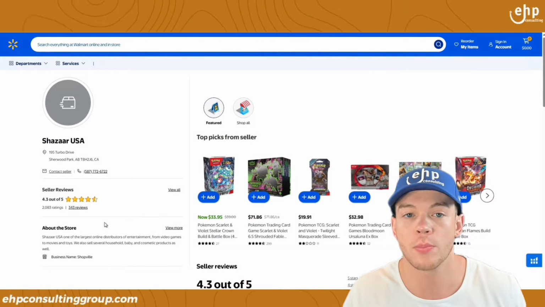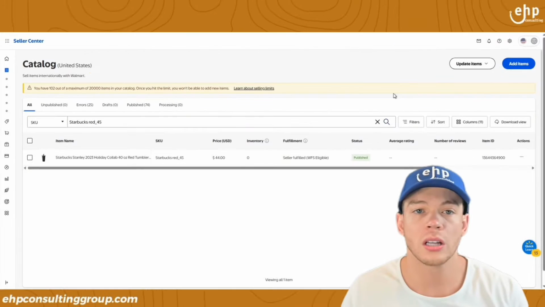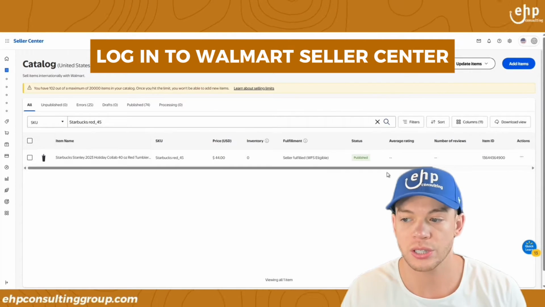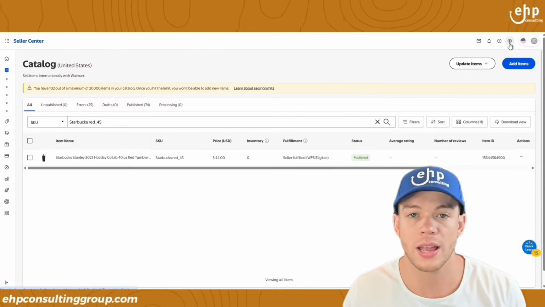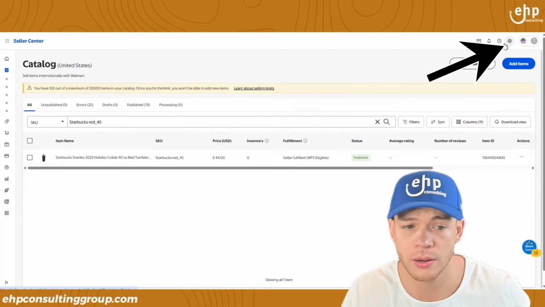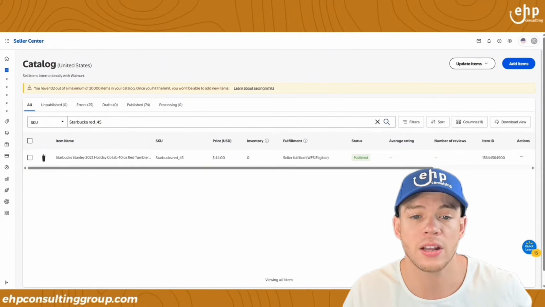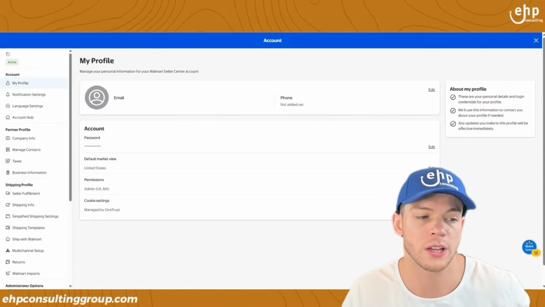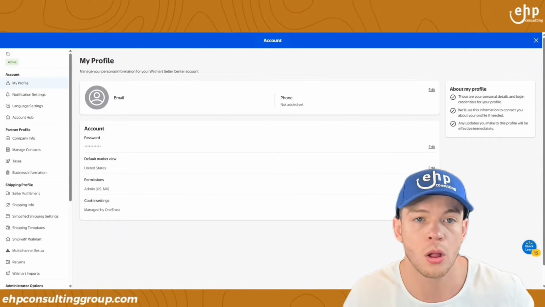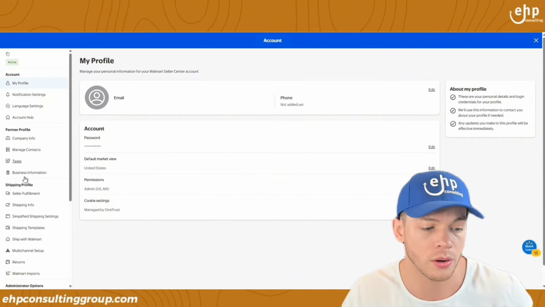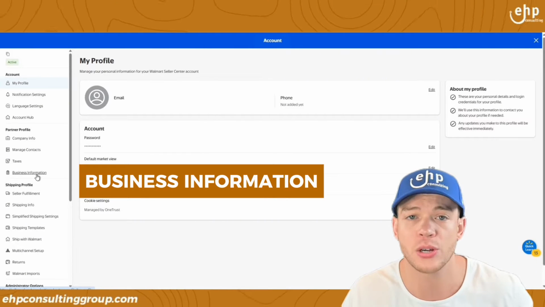So that's the same on your profile. So you might want to change it. You're going to log into Walmart Seller Center just like this. You're going to go into that upper right hand corner and click on the cog icon, which is the settings icon. Then it's going to take you to this page, right? So you're going to see my profile. What you're going to do is scroll down and click on business information right here.